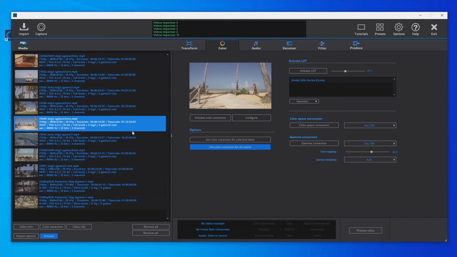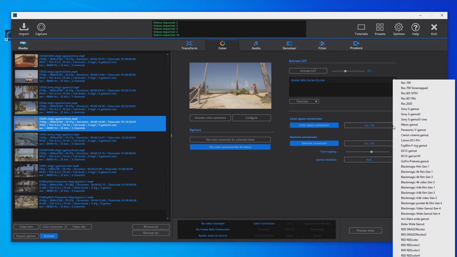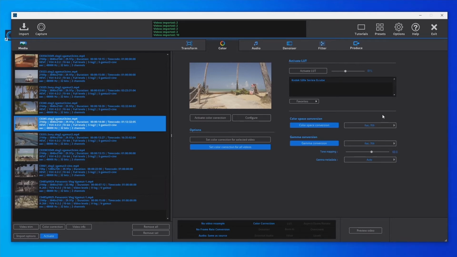The gamma and color space conversions can be configured for all videos or separately for each video. If the Set Color Correction for All Videos mode is selected, then the conversions can be configured directly here in the Color tab, and also in the Color Correction dialog with real-time preview. In this mode, the configuration set in the Color tab or the configuration created in the Color Correction dialog will be applied to all videos, including the gamma and color space conversions, the color correction and the LUTs applied.